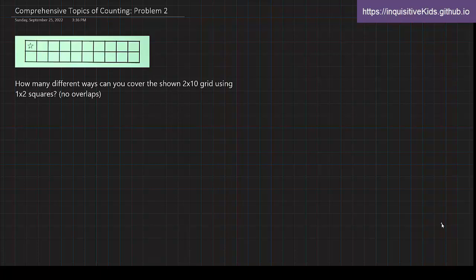Problem 2. How many different ways can you cover the shown 2 by 10 grid using 1 by 2 squares and there are no overlaps? Alright, so here we have to start simple. And what is the simplest scenario we can turn this entire thing into? Well, we're covering with 1 by 2 squares, so the minimum size that the thing we're covering has to be is 1 by 2. So let's just cut out this piece, this first column right here.